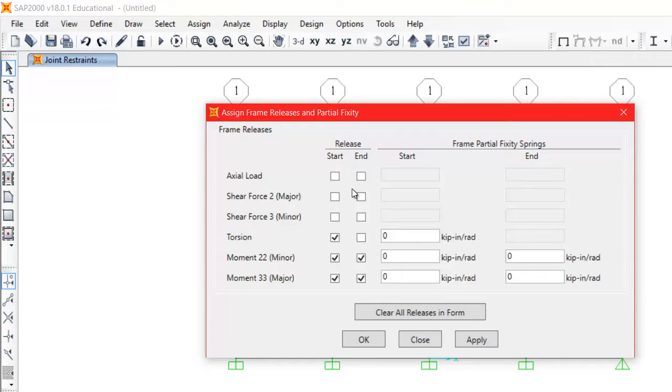For the torsion, why do you just release the start one? Because if you release one of them, it doesn't matter. You don't need to release the end, because the torsion causes warping stresses and so on. So if you release one of them, you don't need to release the other. Actually, for the torsion and M22, we don't care because we are looking at the strong axis direction in 2D. So pretty much I only need M33. All right. And then I say OK or apply, it doesn't matter.